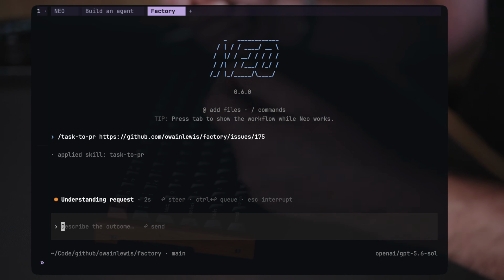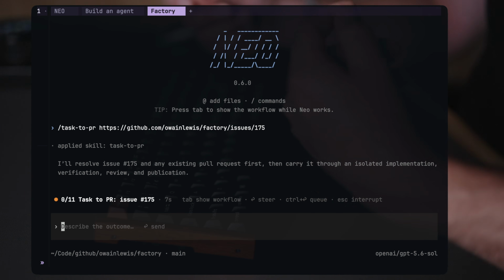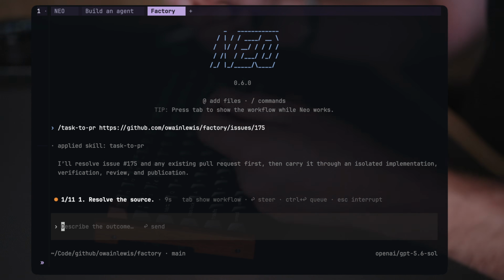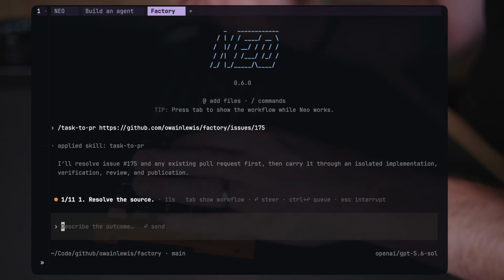We're going to read the ticket. We're going to check out a new branch. We're going to write the code. We're going to run a bunch of tests. We're going to review the code. And then finally, we're going to open a merge request to review. So this is just an end-to-end workflow.